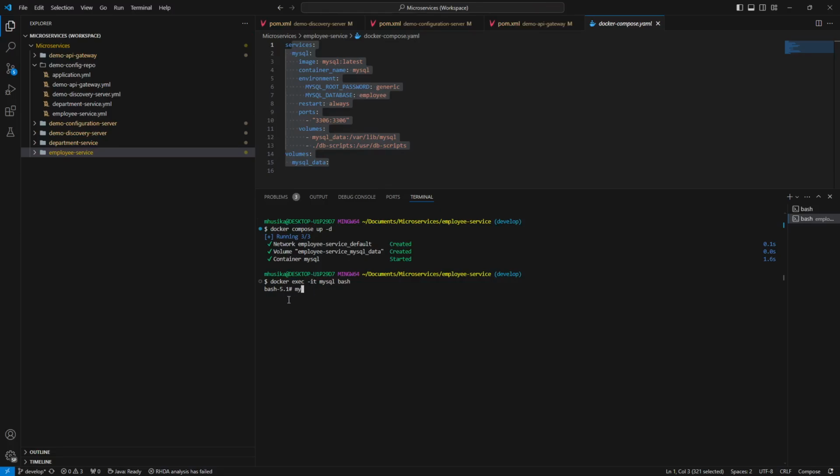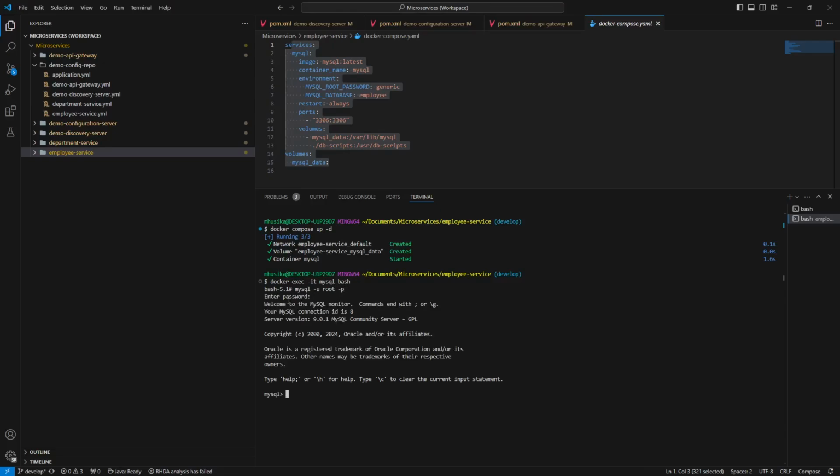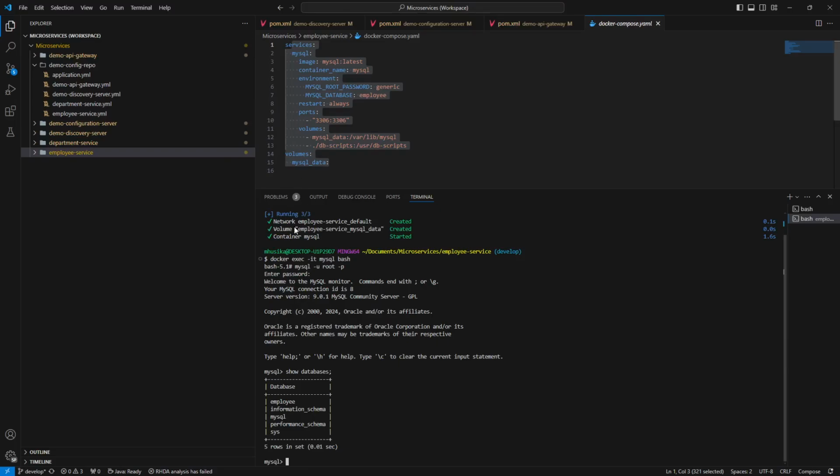So I'm just going to do mysql -u root, and the password is whatever I assigned. Right, so I'm going to put my password here. For this case, you can see that if I just show databases, we have the employee DB created. So let me create the other additional database required by the department service.